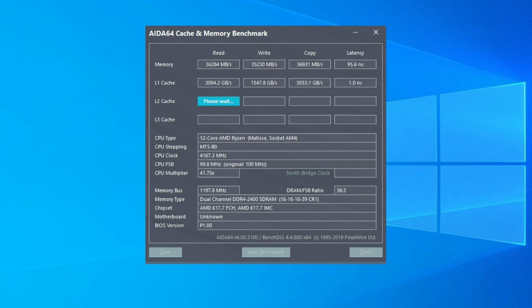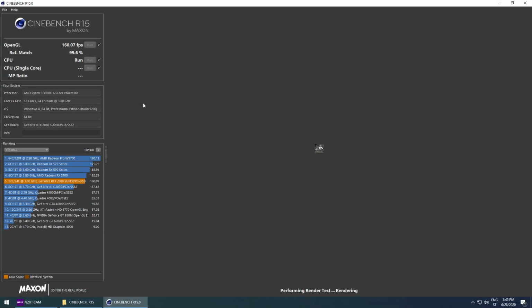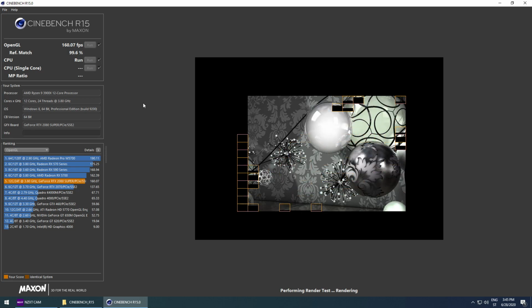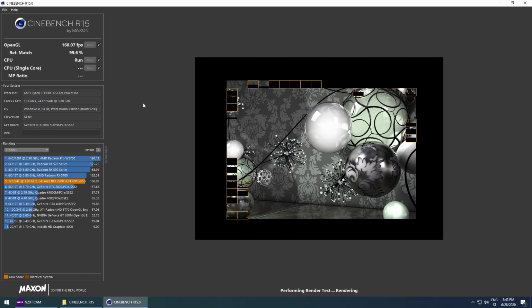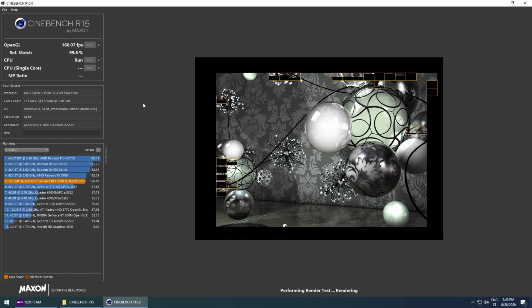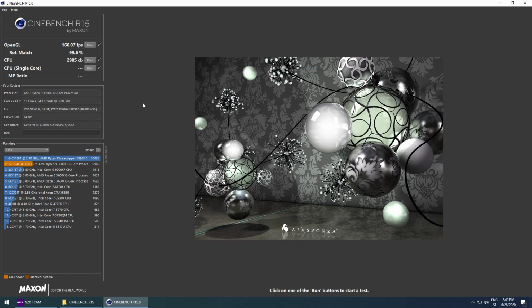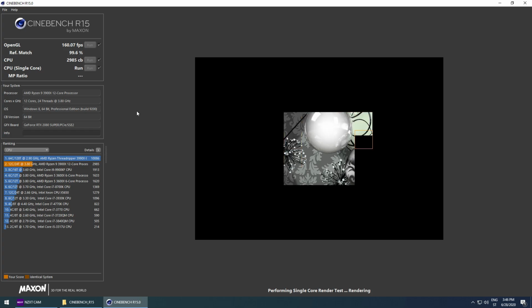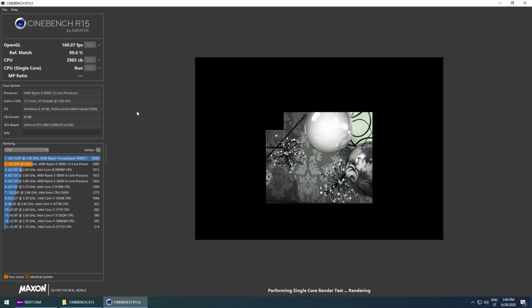In Cinebench R15, I tested the R15 because I can compare with other results that I had. OpenGL, which has 99.62% of reference for the graphics cards, scored 160.07 FPS with the RTX 2080 Super. CPU Multithread, 2985 Cinebench points, which basically goes to second place, but I'm not taking into consideration the new Threadripper with 64 cores. And CPU single thread scores 195 Cinebench points.